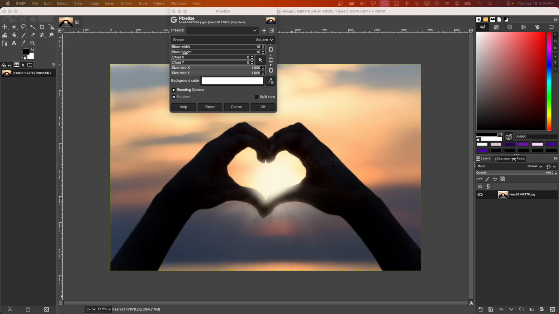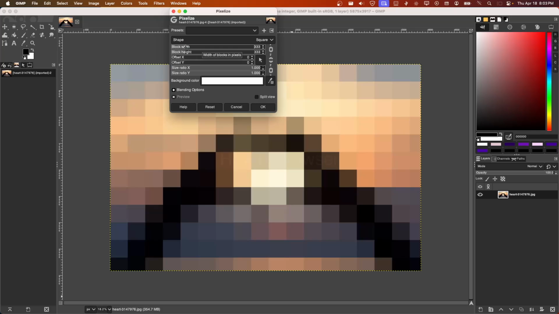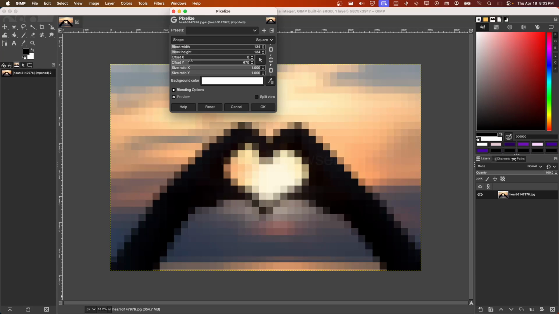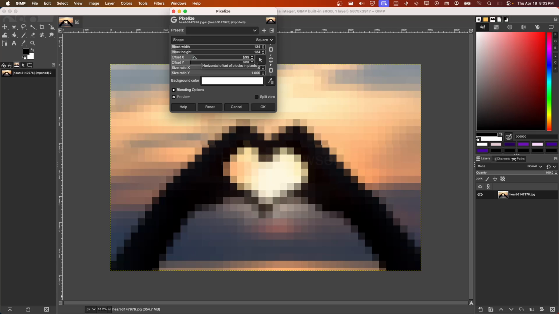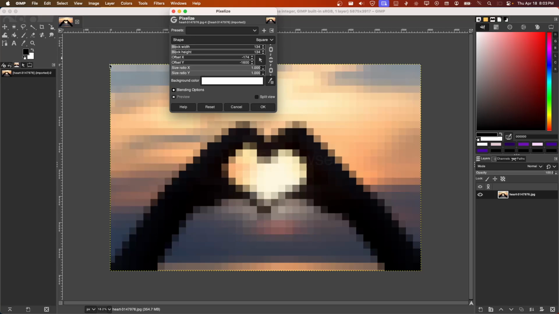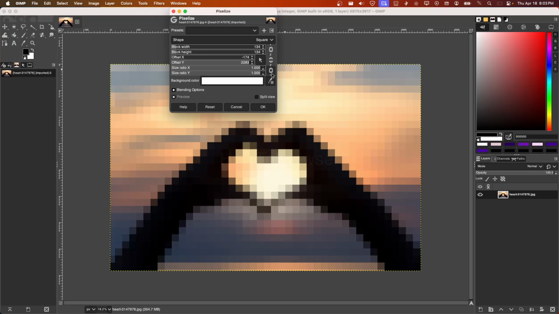Now, depending on how you change this, you're going to have different results. Not a lot of pixels, less pixels, and it's quite easy. You can also offset. You can also change the ratio, but usually I leave this at 1 and 1 here.